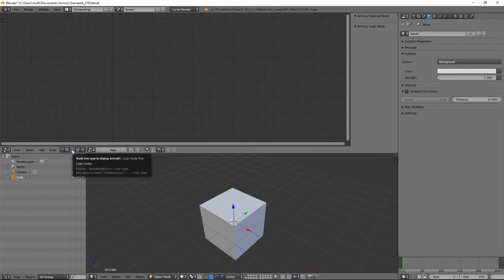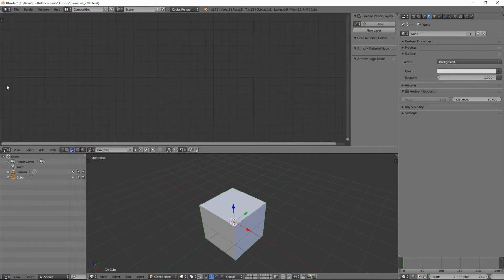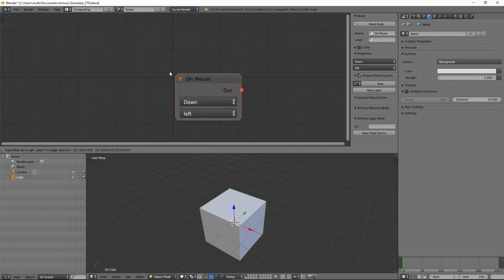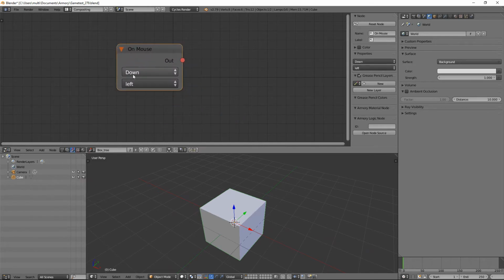So when you switch to logic node mode, you need to select the right tree. Okay, so there is nothing there. Let's add a simple logic here. I'm going to create an on mouse event, and it is set to down. So I'm just holding down the button, and the button I'm using is the left key.